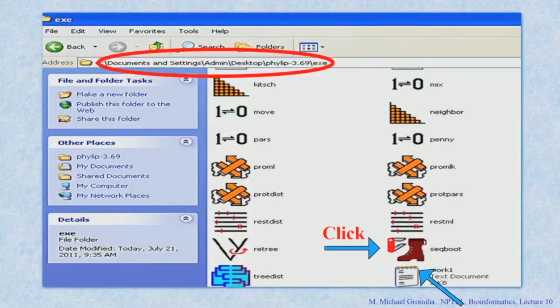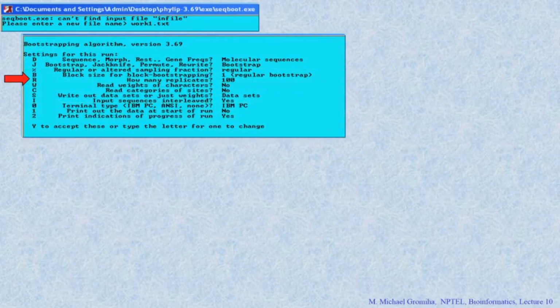So, in this case, first we have to do the bootstrapping. When you download PHYLIP and install it, you will get all these files. So, one is the bootstrapping method here. This is your input file, work one, which you saved in the previous step. So, you get bootstrapping, right, it will ask for the input.